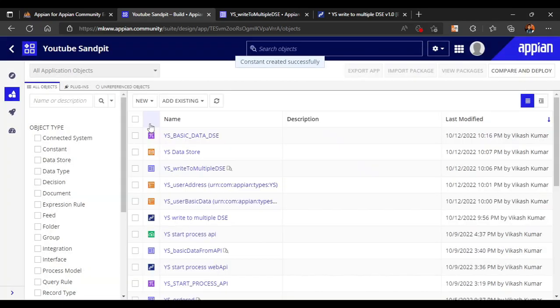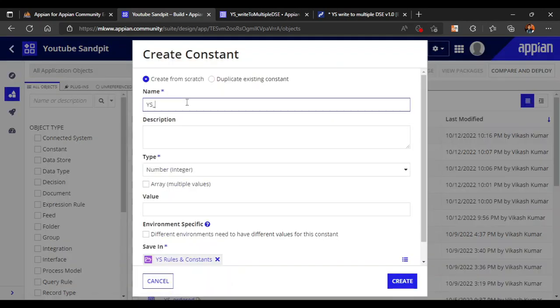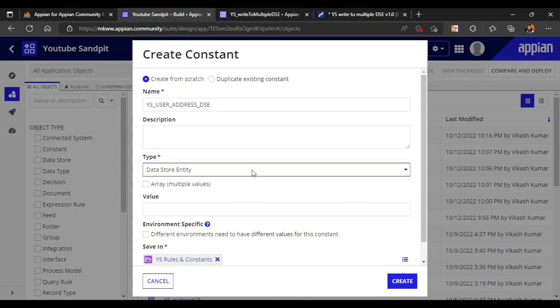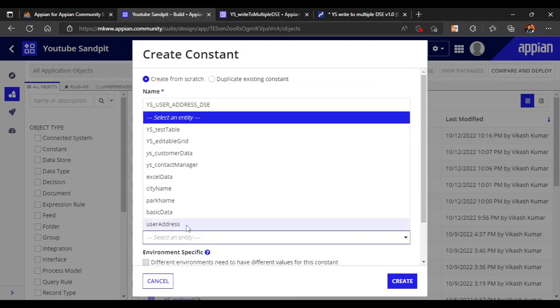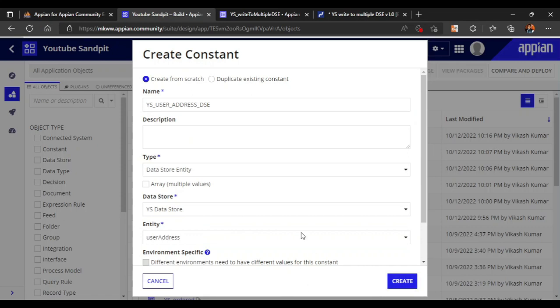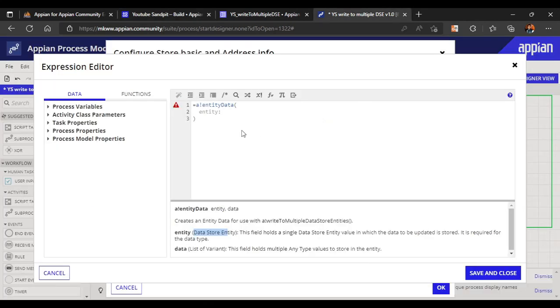And now for the address as well, we will click on this second constant. Okay, so for address, let's write it like USER_ADDRESS_DATA_STORE_ENTITY, and it is type of data store entity. And now we have to give value as ys data store and then user address. Done. And now we are ready with both our data store entities.